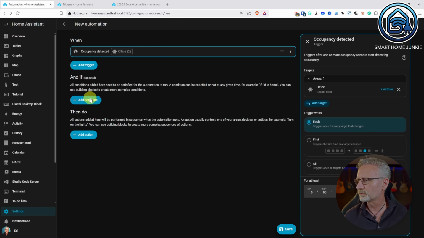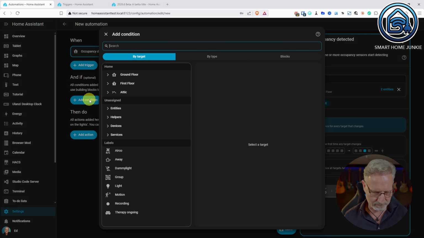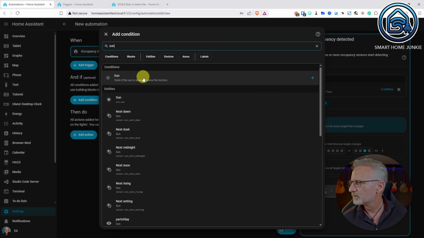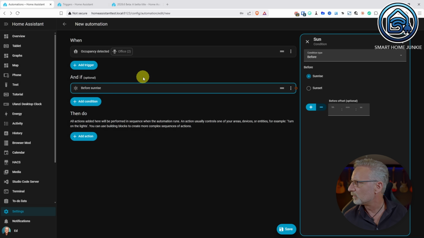Then we go to conditions. For instance, let's say sun. Test is the sun below or above the horizon. And what I now have here is I want to check the sun after sunset.